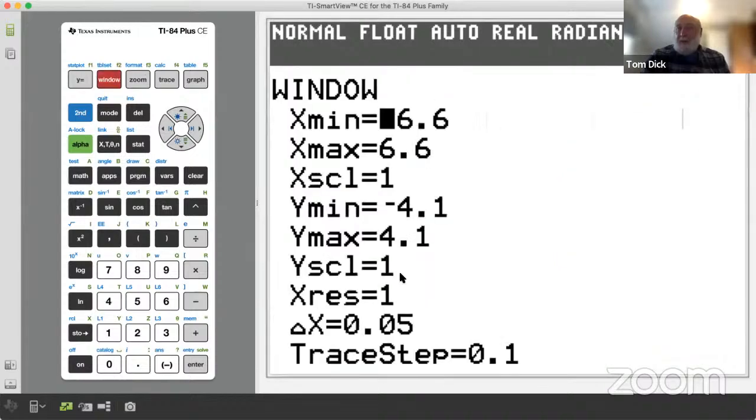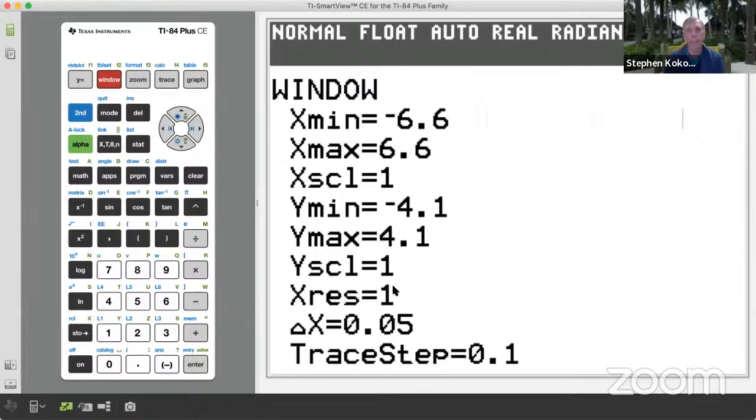The X scale and Y scale determine where those little tick marks or hash marks are on the axes. And I didn't change those when I used negative 100 to 100. So it was still giving me a little hash mark at every 1 unit. That just ended up looking like solid hash marks, so that's exactly what was happening.